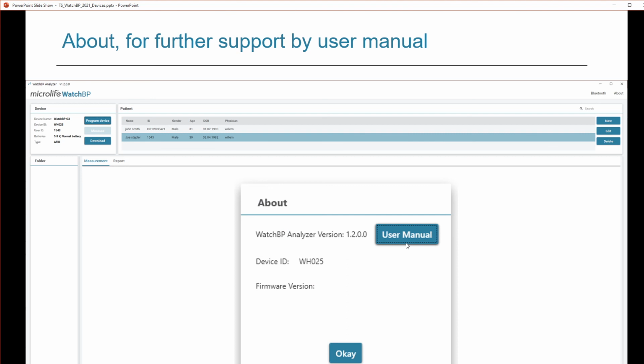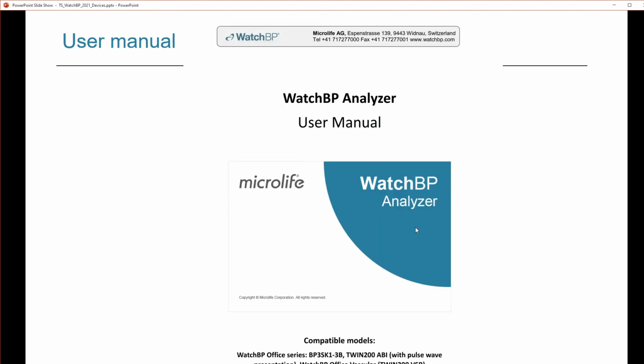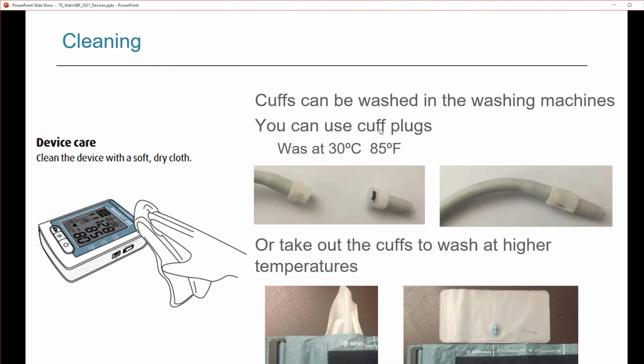If you would like to have further support for the software, then in the software interface you click on the button About, and then you go to User Manual, and you click on that, and you get the WatchBP Analyzer User Manual. Further, there are some instructions in the user manual for how to clean the device. It's mentioned in the instruction manual what detergents you can use and how you can clean it.